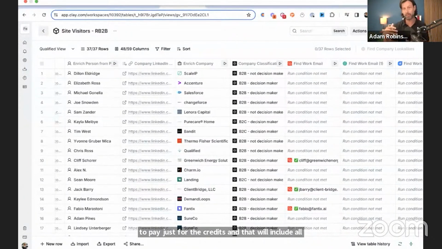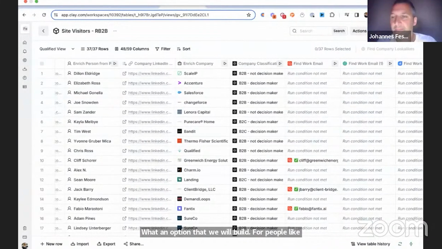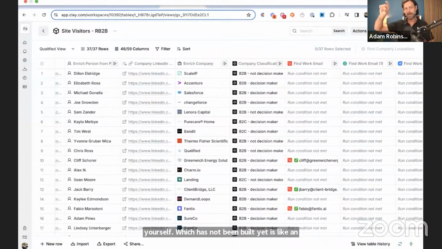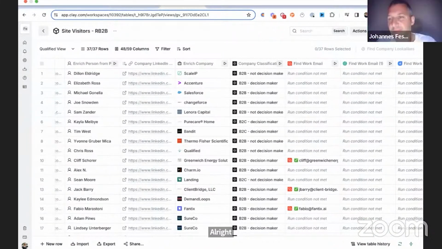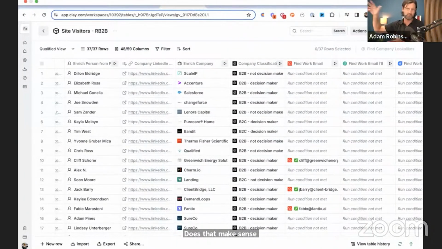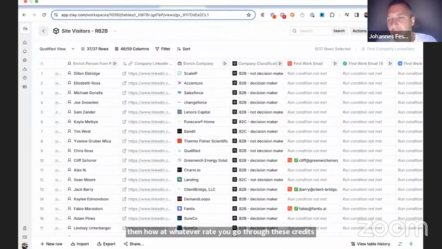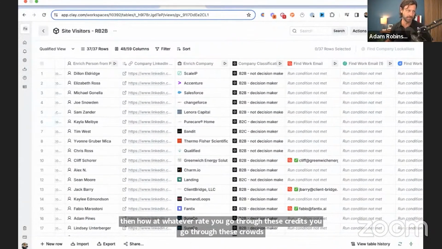An option that we will build for people like yourself, which has not been built yet, is an account with sub-accounts, so that you can buy a bunch of credits to be used for a year and then apply them to all the sub-accounts. Does that make sense? Yeah, that makes sense. So they'll all be on pro, and at whatever rate you go through the credits, you go through them. Okay, cool. So give me a month or 6 weeks on that. That's what's coming.